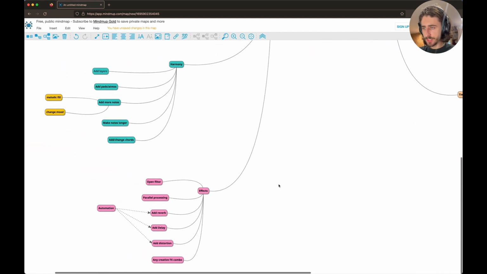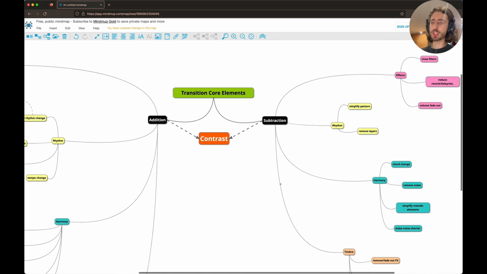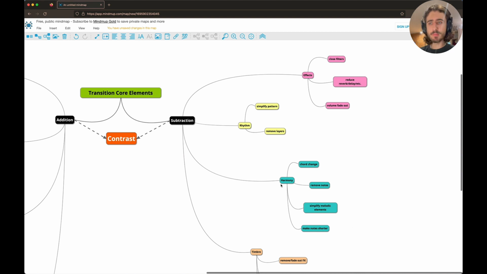And finally, the effects. So we can open filter, parallel processing, add reverb, add delay, add distortion, automation, and all things like that, right? So that's for the addition. For subtraction, pretty much the same thing. So you need to understand, are you going up or are you going down? So if you're going down, then you may want to subtract some elements. So if that's going to be effects, we can close the filter, we can reduce the amount of reverb and delay, or we can do the fade out with volume.